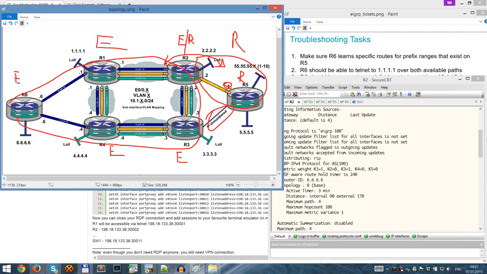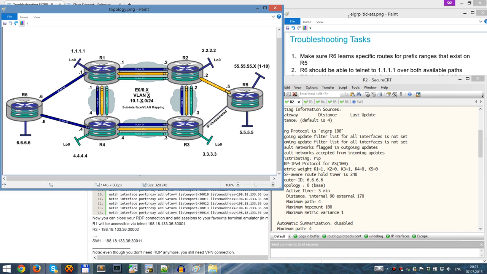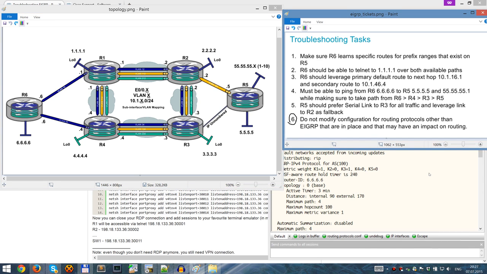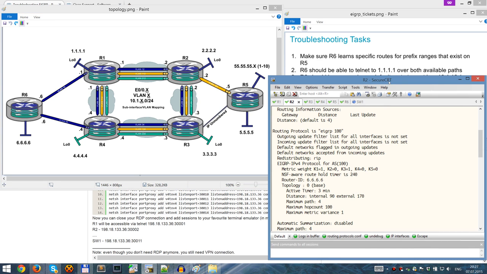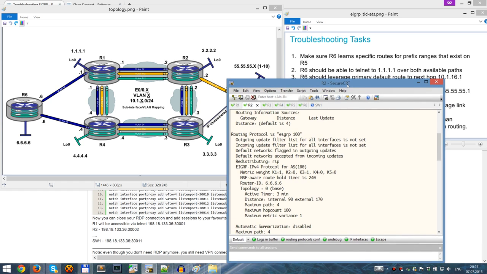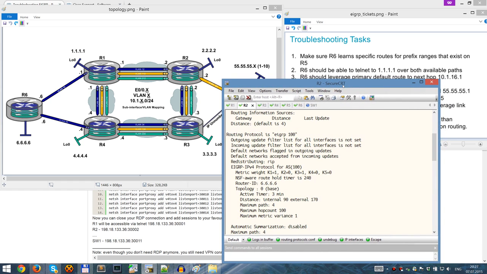Here we have RIP, here we have EIGRP, and here we have redistribution. So let me clear this out. It's really important to get familiar with the topology, and depending on the situation you are in, you will probably have some diagrams with routing protocol design.